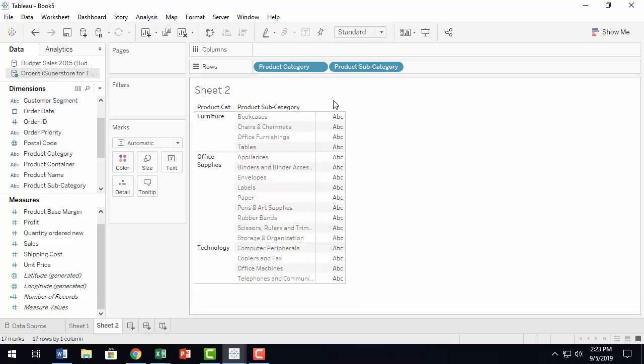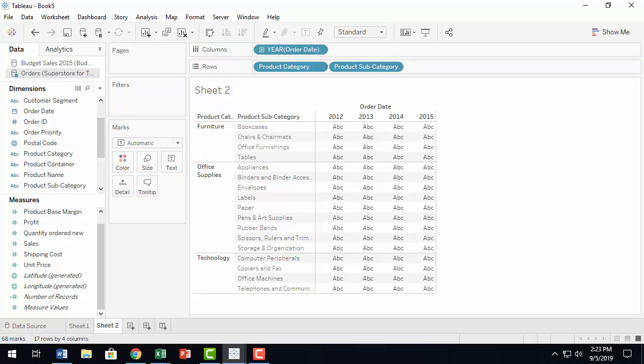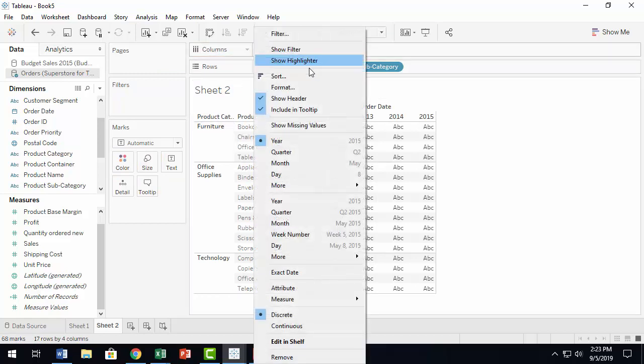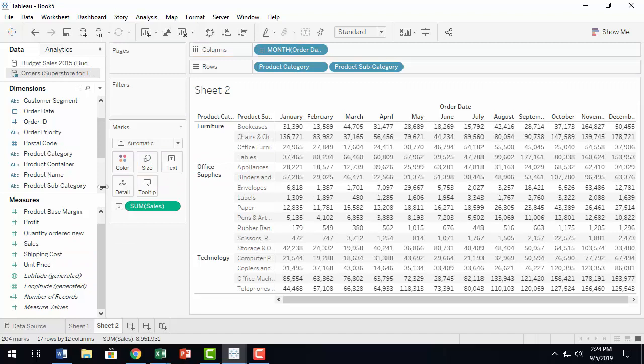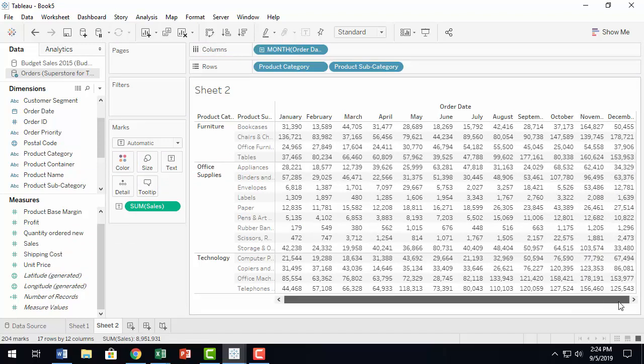Now we can have order month across different columns. So we can bring in order date, and change that to month. So now we have January through December in one single screen. And now we can bring in sales into text. Then we have that.